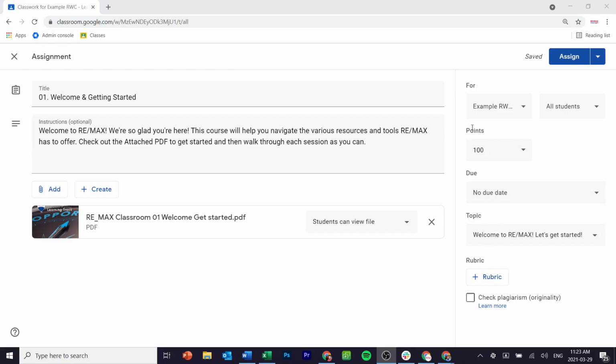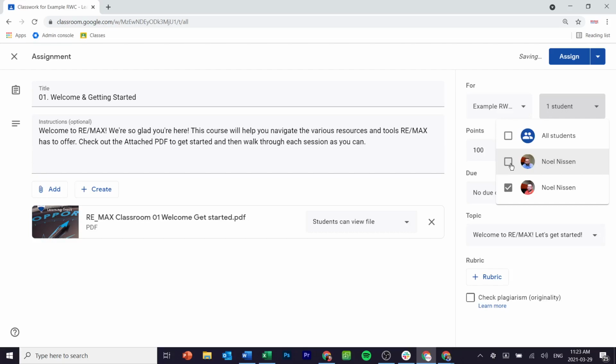In the For section, select the option that says All Students. By default, it will have all of the students selected. To select individual students or only a group of students, click the checkboxes next to their names. Once you have the list set to the students you want to assign to, click in a blank white area to back out of the drop-down list.